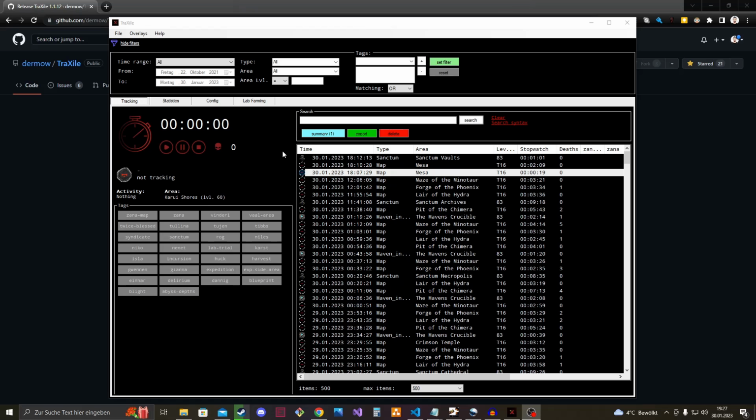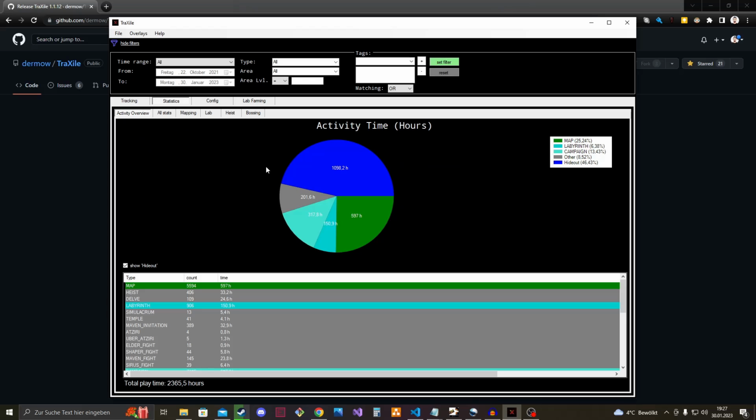Now let's have a look at the statistics tab. So in the statistics tab, there are 1, 2, 3, 4, 5, 6 subcategories, starting with the activity overview. And in the activity overview, you see simply how much time you spend in which activity type. So you see that the very big part is the hideout time, because a lot of idling maybe, and 25% in maps, 6% in the labyrinth, 13% in the campaign, and 8.5% in other activity types.